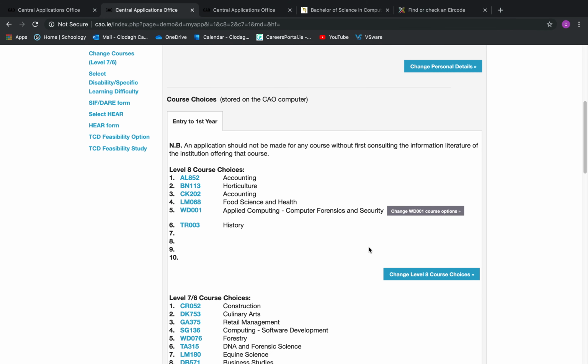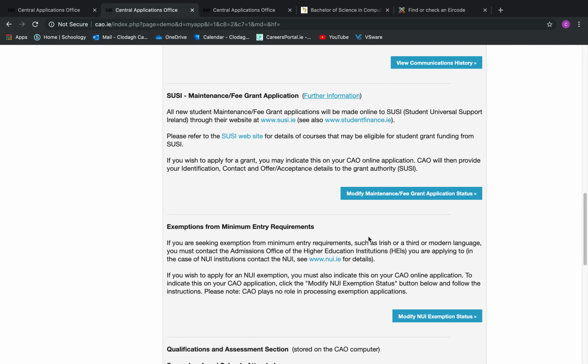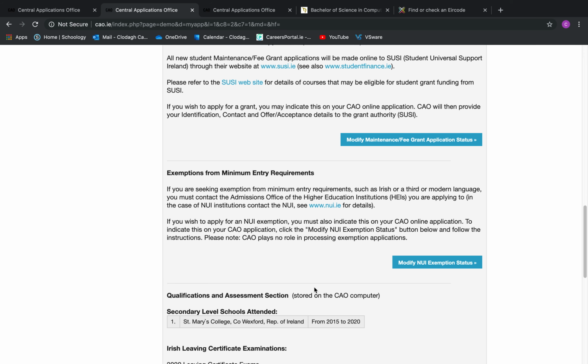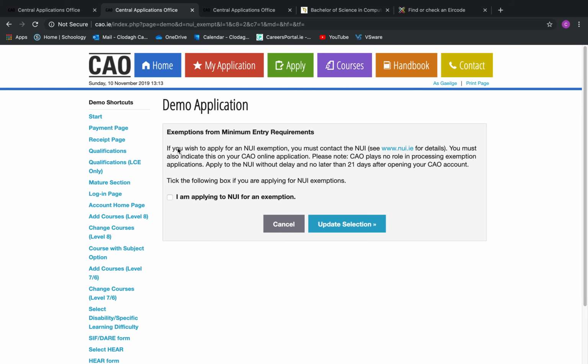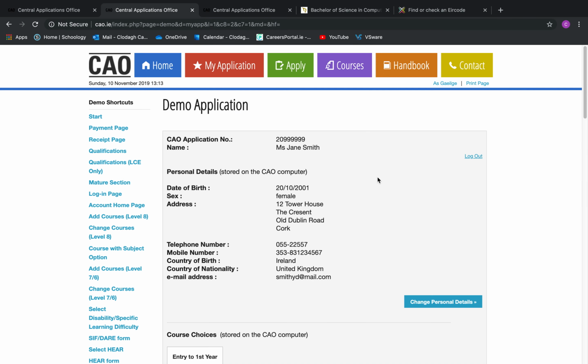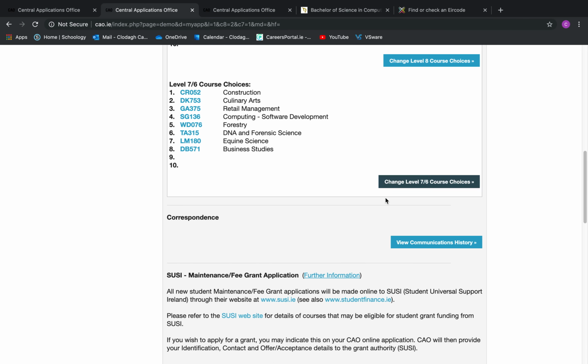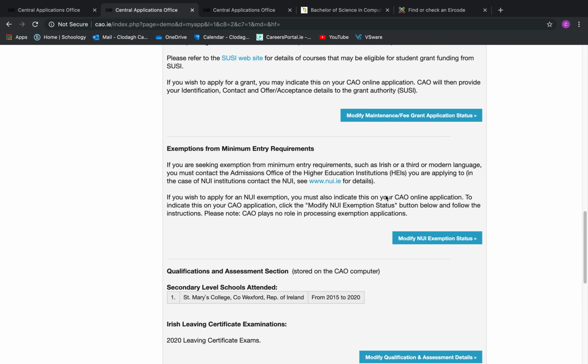Yes. If you scroll on down, then we have exemptions. This will only be relevant to students that are exempt from Irish, for example. The CAO does not automatically know which students are exempt, so you need to click this button here, modify exemption status. And again, it's a simple tick the box exercise. Yes, I'm applying for an exemption. Really important to tick all of these options because they may cause problems further on down the line if you don't, because the information relevant to each student will not be accurate.